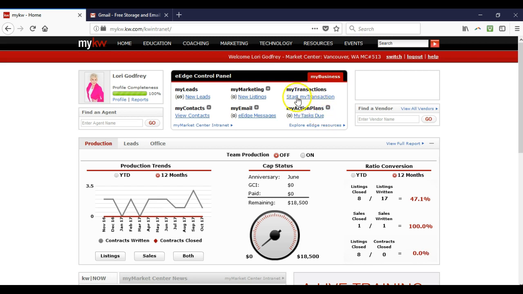So that's the eEdge control panel just in a very brief nutshell. Now, one other thing you might want to take a look at later on is the My Market Center intranet. This My Market Center intranet is, in this particular case, for your office only. If I clicked on this, it would be for Lori Godfrey's office over in the Vancouver Market Center, number 513.